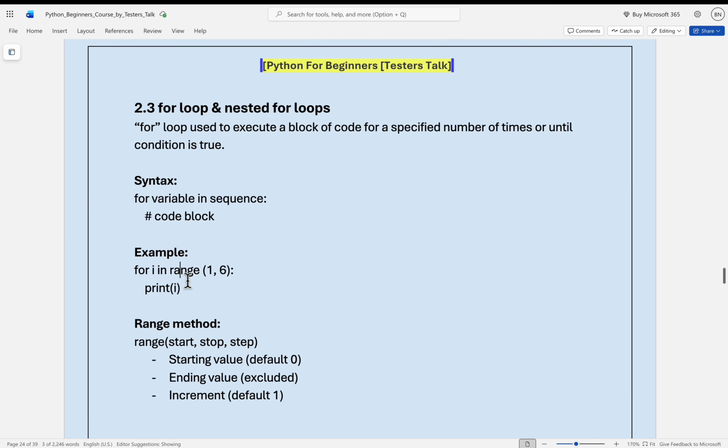If you look at our example, firstly the i value will be 1, and then the second time the i value will be 2, because here we have not specified the third parameter. If you specify 2 here, the first time the i value will be 1, and in the second iteration the i value will be 3, because based on the third parameter value it starts incrementing the i value.